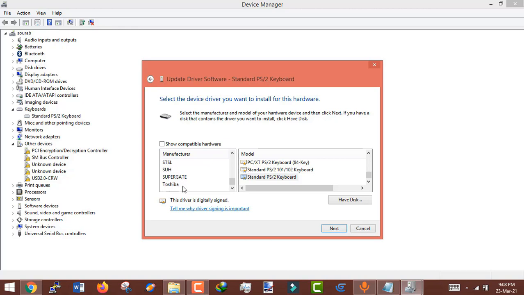You're going to install any driver from this list above. Suppose if Toshiba is not working, then you need to change to another. First of all I'm going to choose this option and install the Toshiba driver.